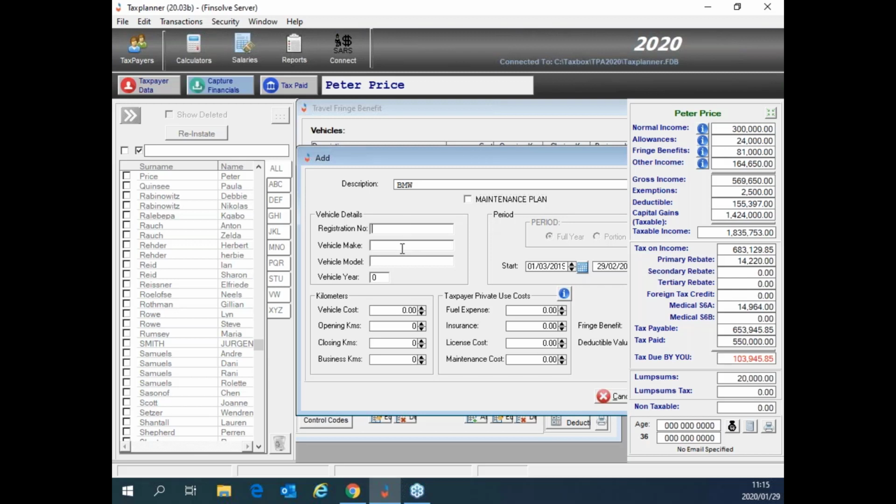So the registration number is CY in Bellville, CY. Let's say Bell WP. Vehicle make is a BMW. Vehicle model is a 116i. Vehicle year is 16. And cost. As you can see, it's exactly the same format as what you normally insert in the SARS calculation on SARS eFiling. It's 20,000 Rand. Closing is 25,000 Rand. Business is 3,000 kilometers.